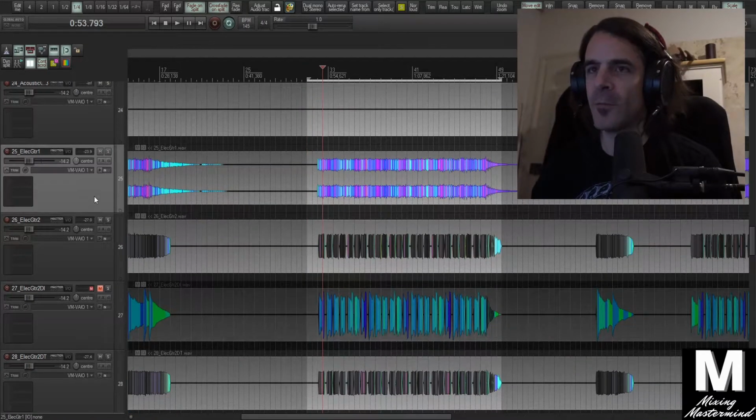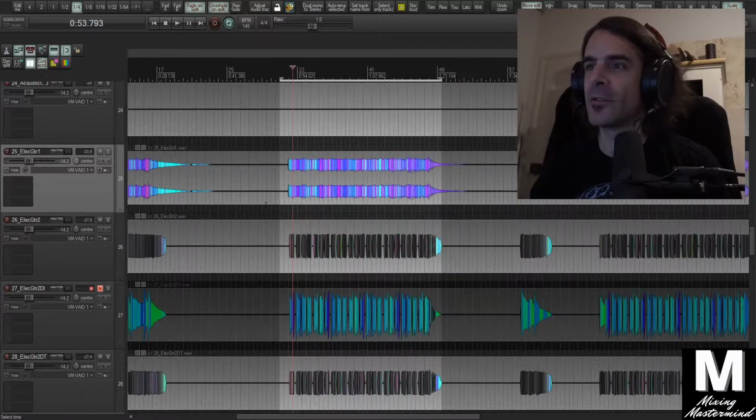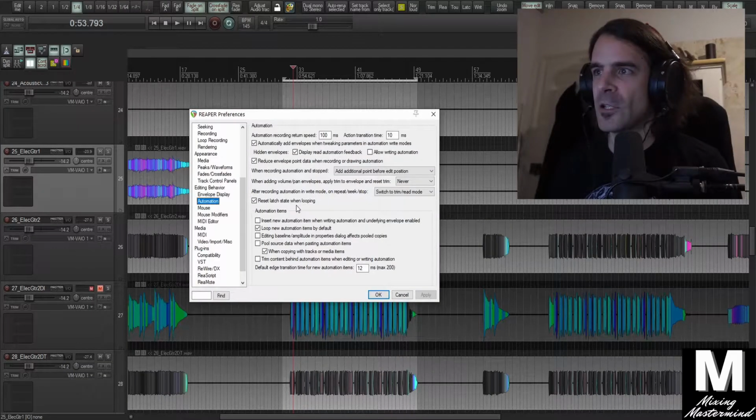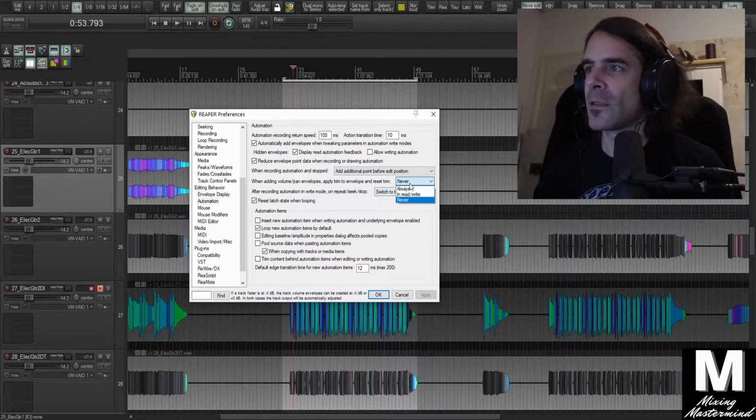If I want to write some volume automation, first thing, it depends on the setup here in the preferences in Reaper. This is going to determine the behavior here. So this preference under editing behavior automation, when adding volume, pan envelope, apply trim to envelope and reset trim. Let me explain what that means.